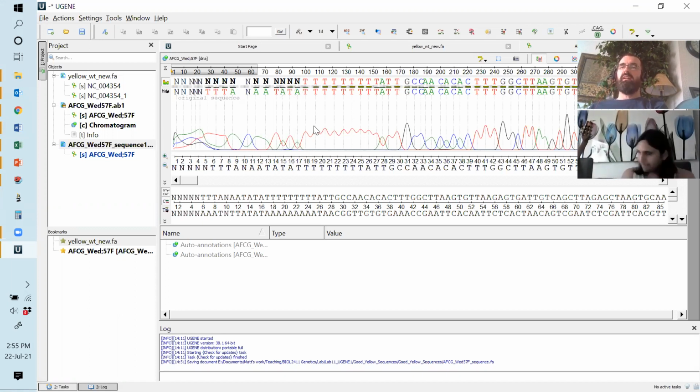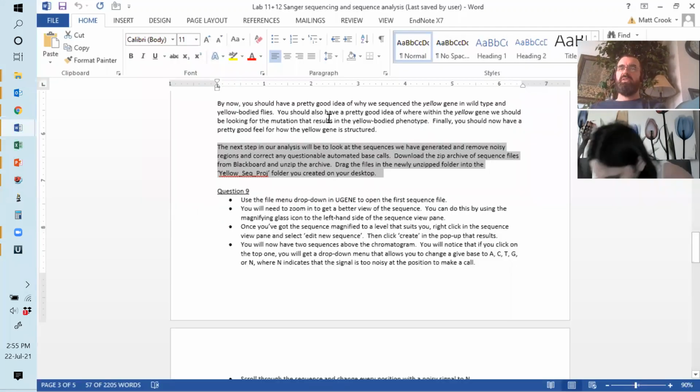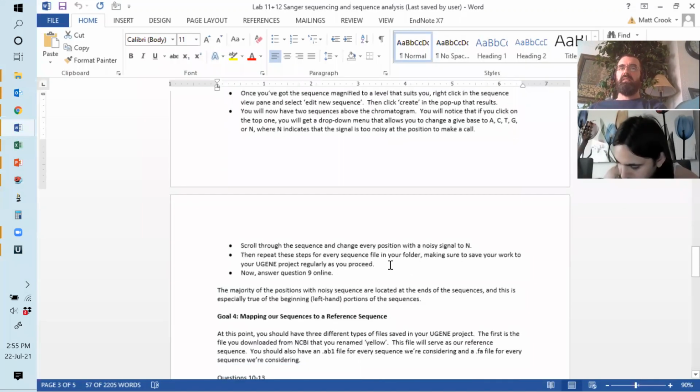So you right click on the pane itself and then select edit new sequence from the drop down menu. You see that? Oh, okay. Right, so go through and do that. And then you should be able to save this to your folder.